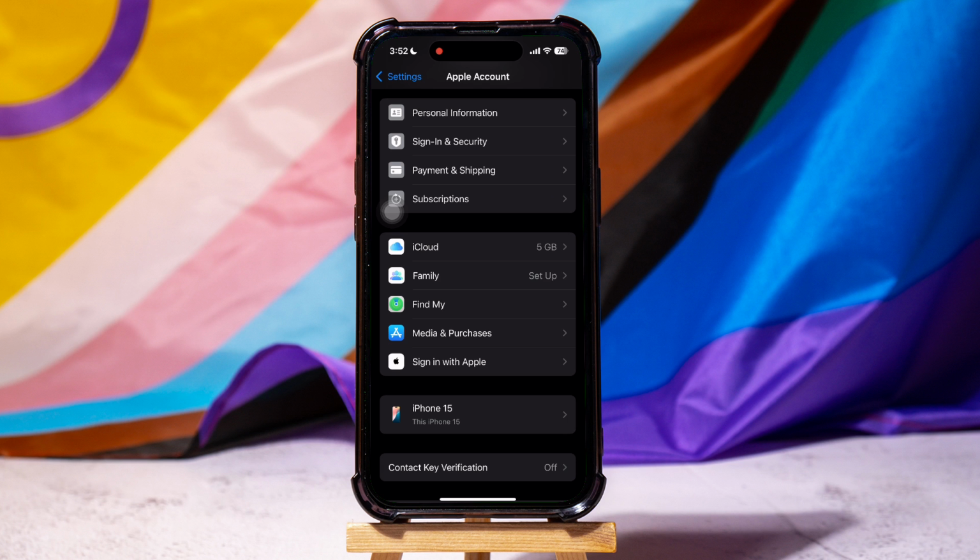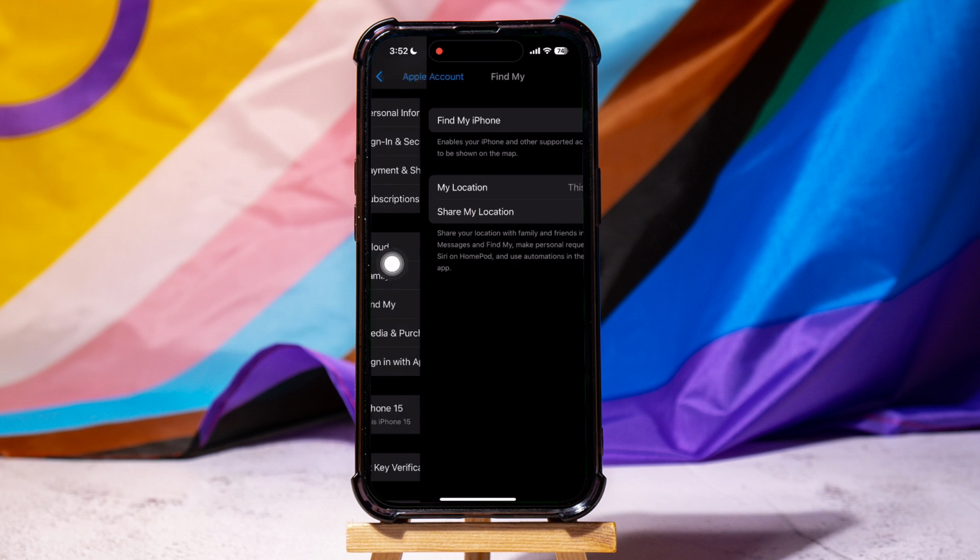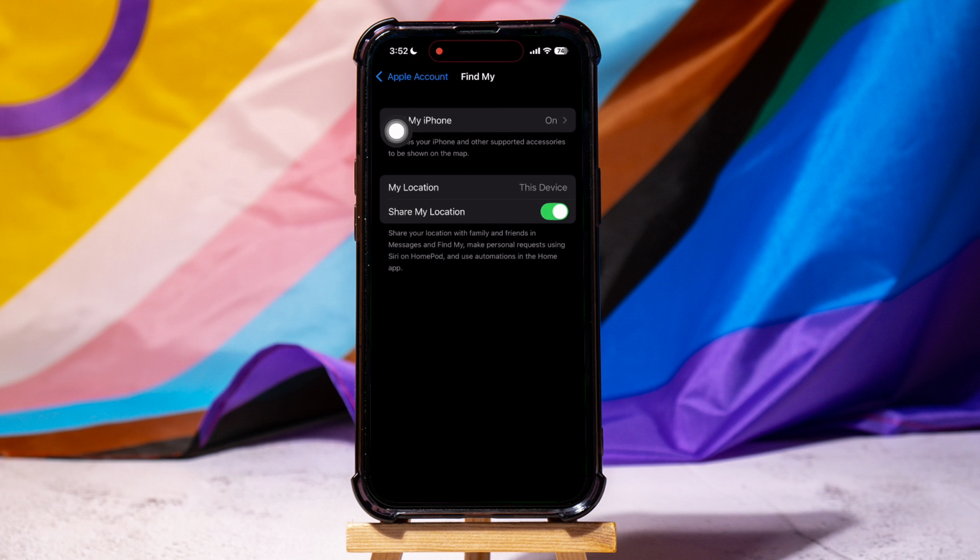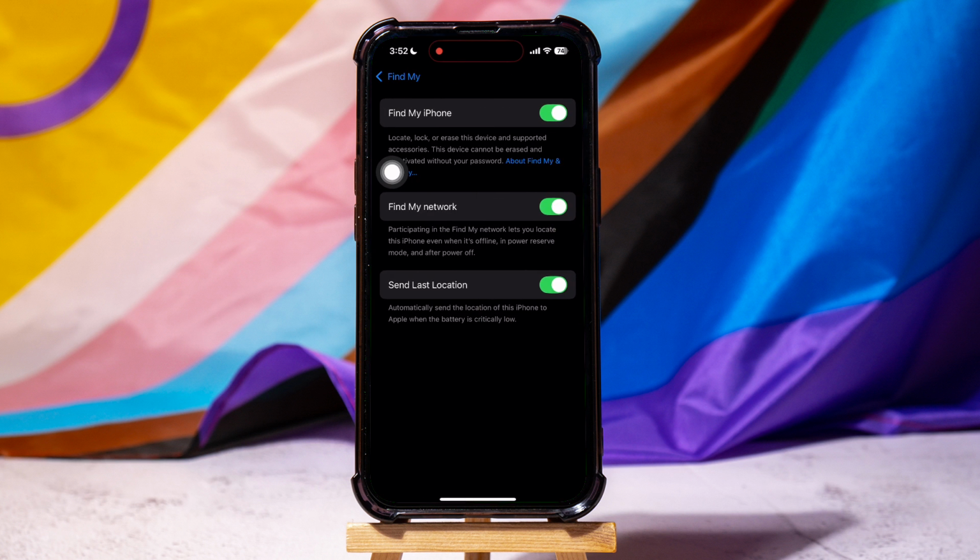This page manages your personal account used for Apple services like iCloud and the App Store, which syncs content across your devices. On the Apple account page, tap on Find My as shown. Here, tap on Find My iPhone at the very top of the screen. This feature allows you to locate, lock, or erase your device and its accessories.